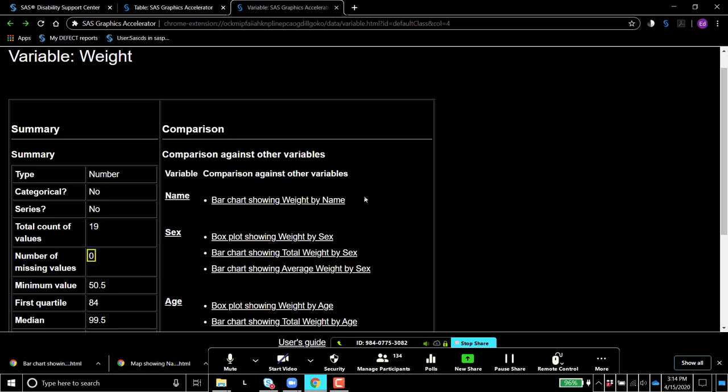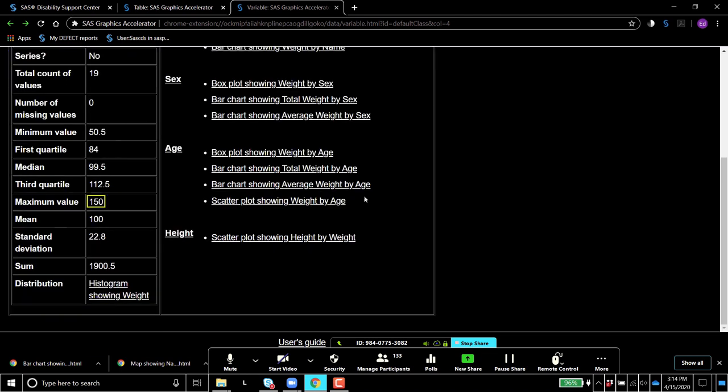Number of missing values 0, row 5. Minimum value 50.5, row 6. First quartile 84, row 7. Median 99.5, row 8. Third quartile 112.5, row 9. Maximum value 150, row 10. Mean 100, row 11. Standard deviation 22.8, row 12. Sum 1,900.5, row 13. Distribution, link histogram, show.